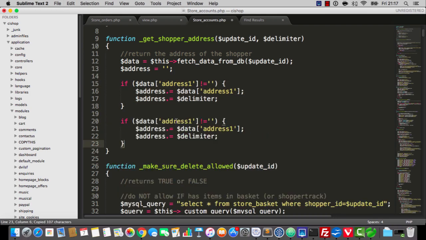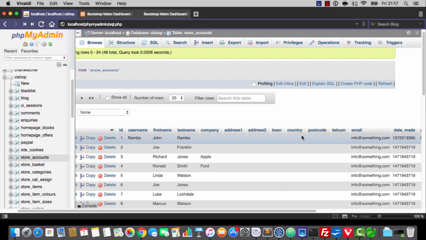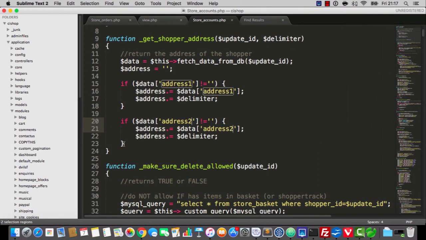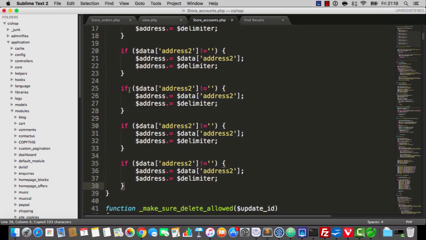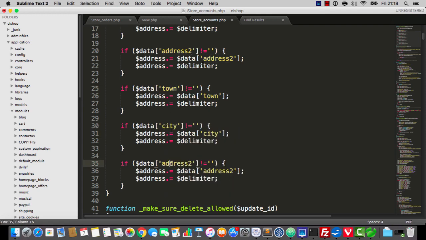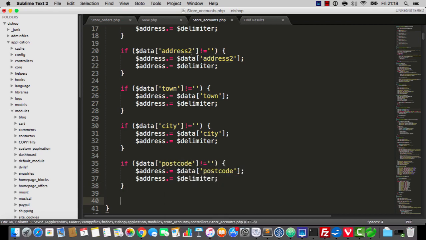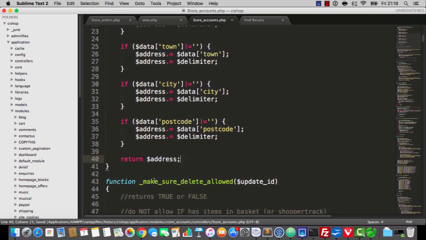Next, we're going to do exactly the same for address 2. Okay, now look at the table here. See what we've got coming up. We've got town, city, postcode. So that's all awesome. That's going to be town, city, postcode. Let's do this stuff. Here we go. Town, city, postcode. Okay. And that's not too bad. Return address. So there we go. It's as easy as that, folks. That is how we're going to build the shopper address.